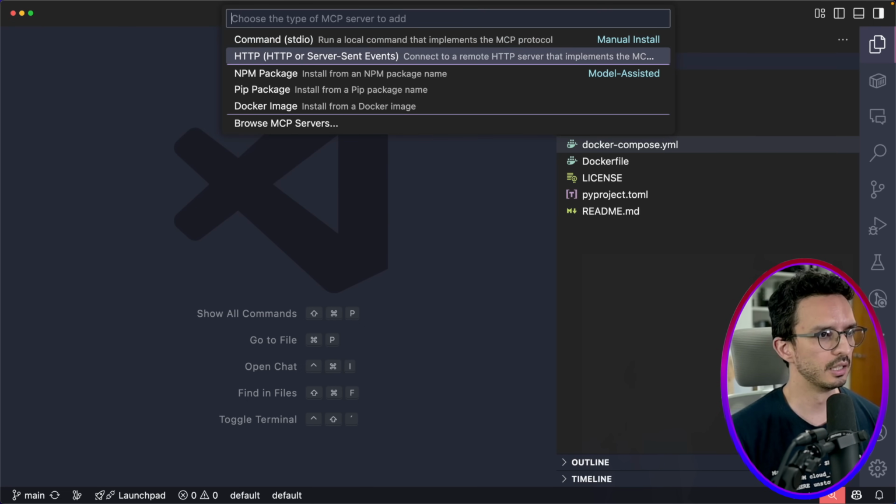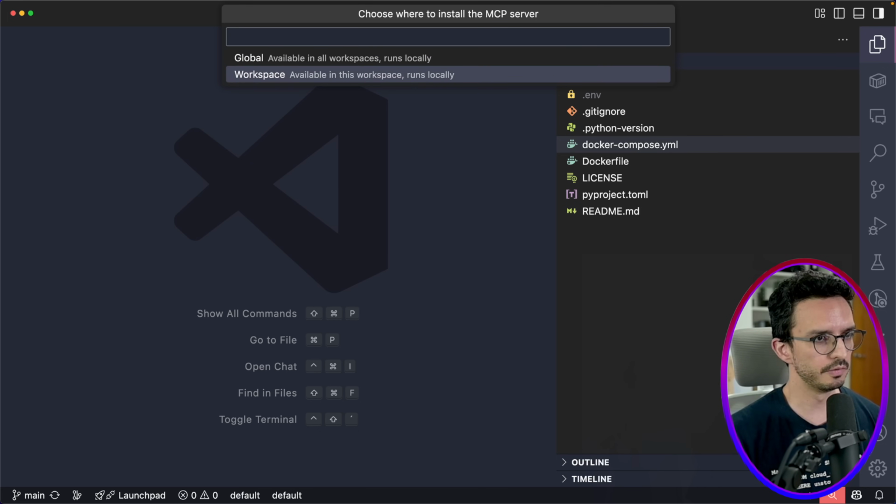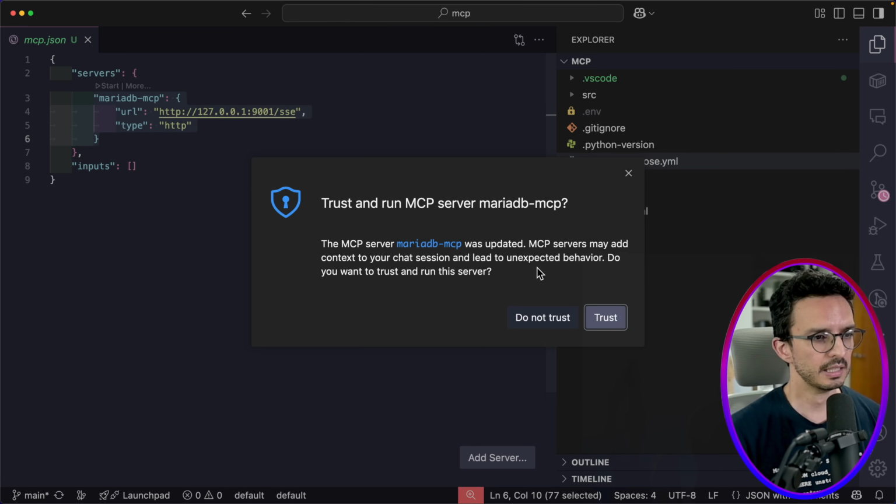Add MCP server HTTP. This is the URL. Keep in mind that you have this part here, all right? And then I'm going to name this MariaDB MCP, and I want it for this workspace only. This is also going to ask if you trust this server. This is the official MariaDB MCP server, so you can trust it. And it's asking if you want to trust it and run it as well.